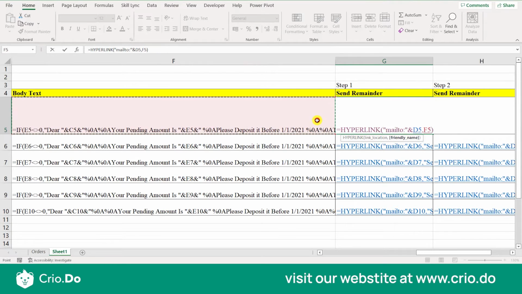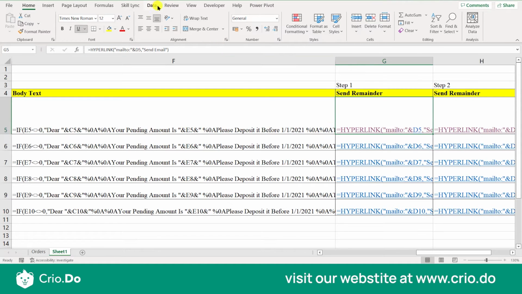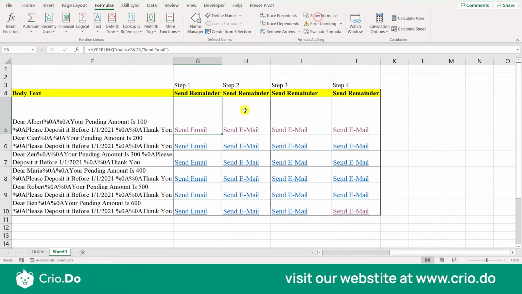Let me come to this again, and I'll disable show formulas. So you can see here the friendly name is written as Send email, and when I see this cell, I am able to see only Send email because this is the name provided for that hyperlink, and all these values show Send email. Here we have used the HYPERLINK function, and it has been provided with a friendly name, that is Send email.